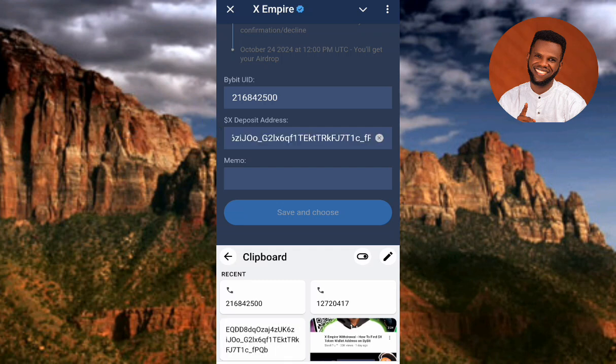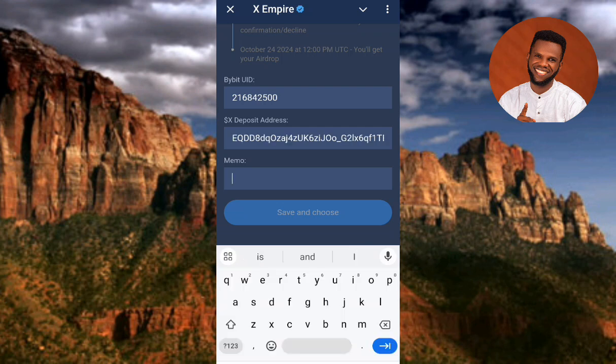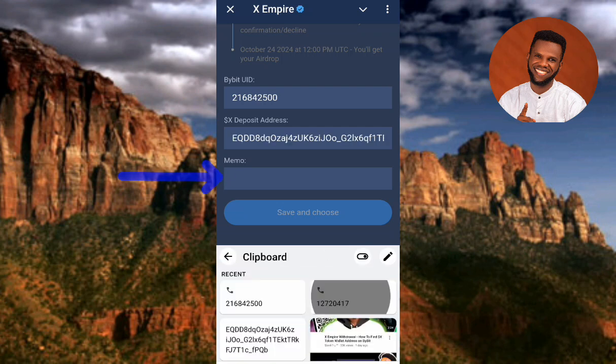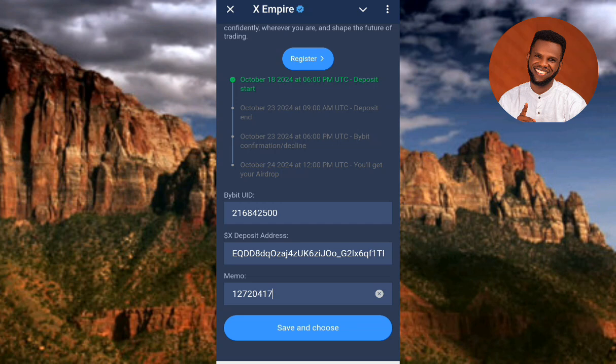So let me go back to the last one, which is my memo. Let me tap on it. Then let me paste it again. So guys, now you can see I've pasted my Bybit ID, I've pasted my X deposit address and my memo. So what I'll do now is to tap on where it is written save and choose. You can see it down there, the arrow is pointing at it. So let me tap on it right away.